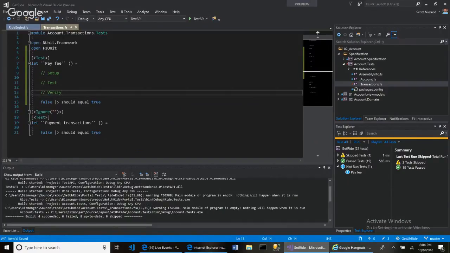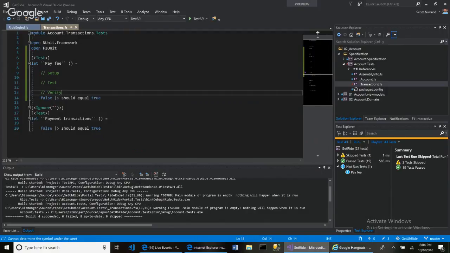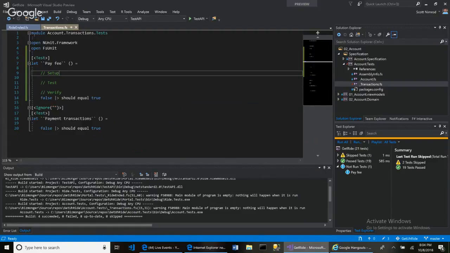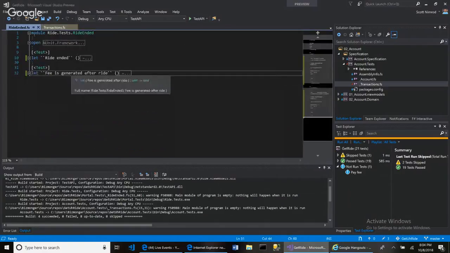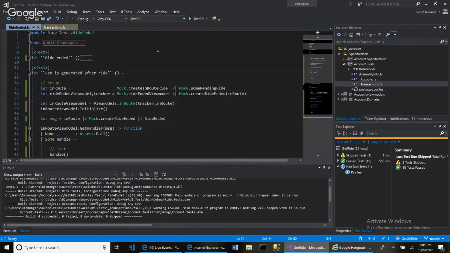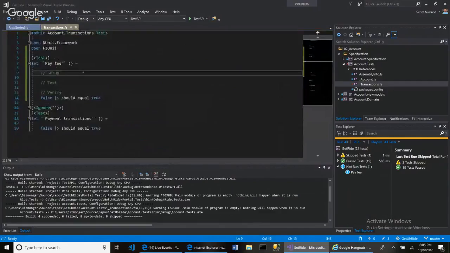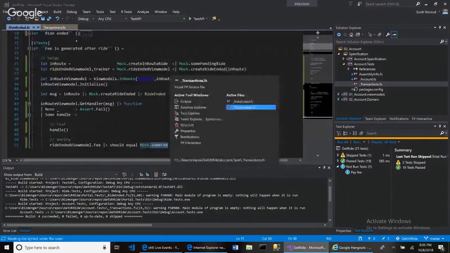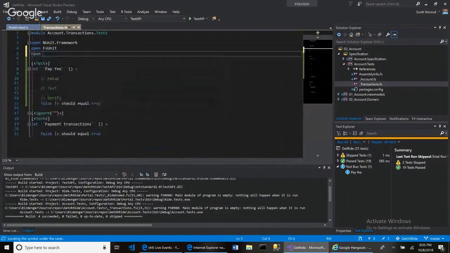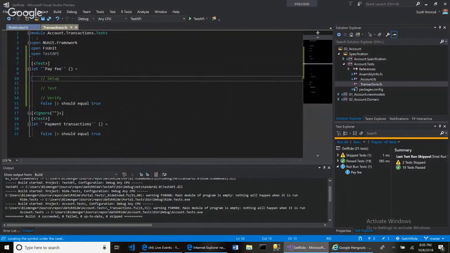Now what? Well, when you pay a fee, we need to basically have a fee that gets generated. Well, how would you accomplish that? Well, let me see. There's a mock sum fee that's right here. I think that's in our test API. So open test API. And our setup is, we have mock sum fee, we have our test.